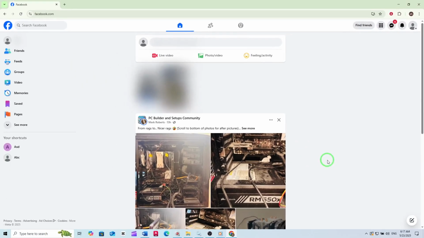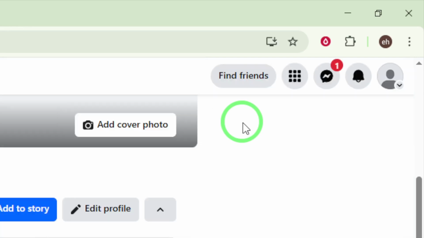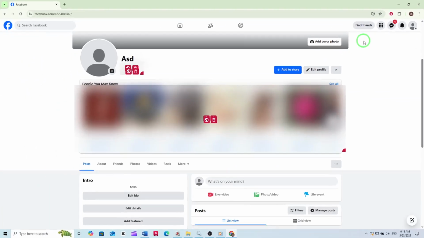Once you're on the Facebook homepage, look to the top right corner of the screen. You'll see your profile photo. Give that a click. Now, you'll be taken straight to your profile page. Take a look at the menu options just below your cover photo and find the one labeled About. Click on About to access your personal information.